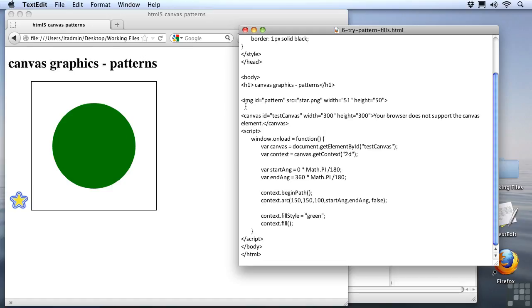If I take a look at the image tag that inserts the star up here at the top, you can see it has an ID of pattern, and that's how we're going to identify it with our JavaScript. Now I don't necessarily want this to show up in my graphic, so I'm going to also add in a style here, and we'll set this to display none, and that way we won't see it, but we can still use it in our JavaScript.